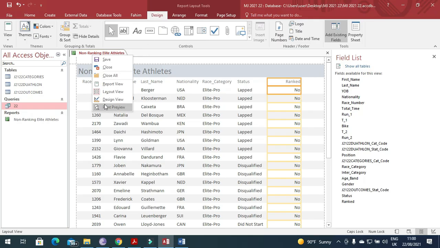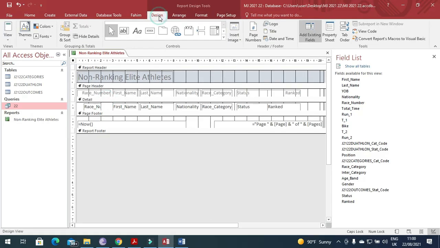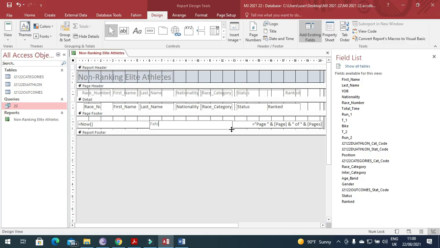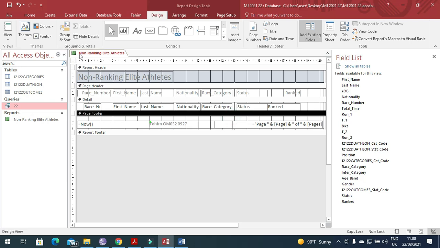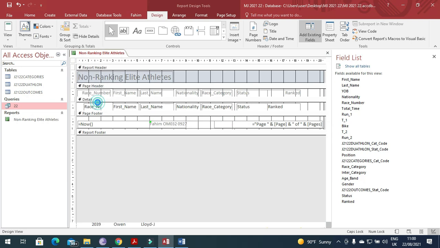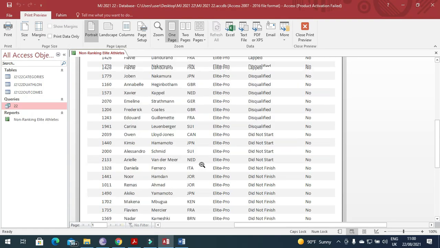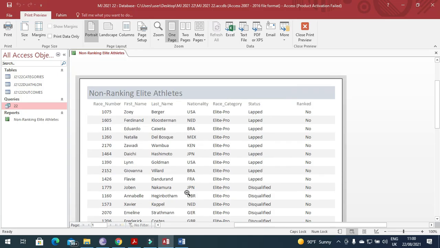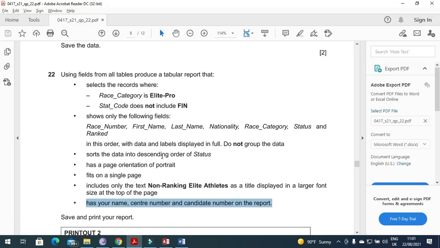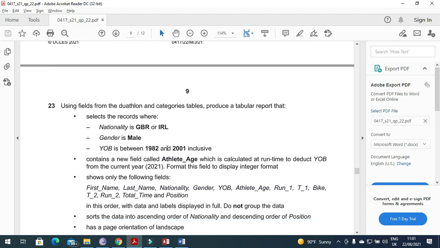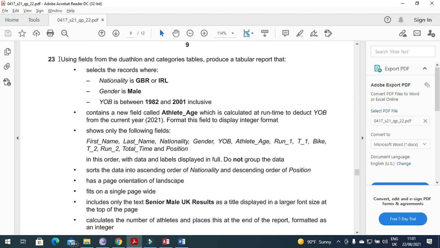Right click, design view, and get a label from here to have your name, center number, and candidate number. So I'm just going to type my name, center number, and then candidate number. That's all. Right click and print preview now. Let's see how it looks. So this is how it is on a single page with all the details they need from us. That's done. You need to print the report, and we'll move forward to the next step.